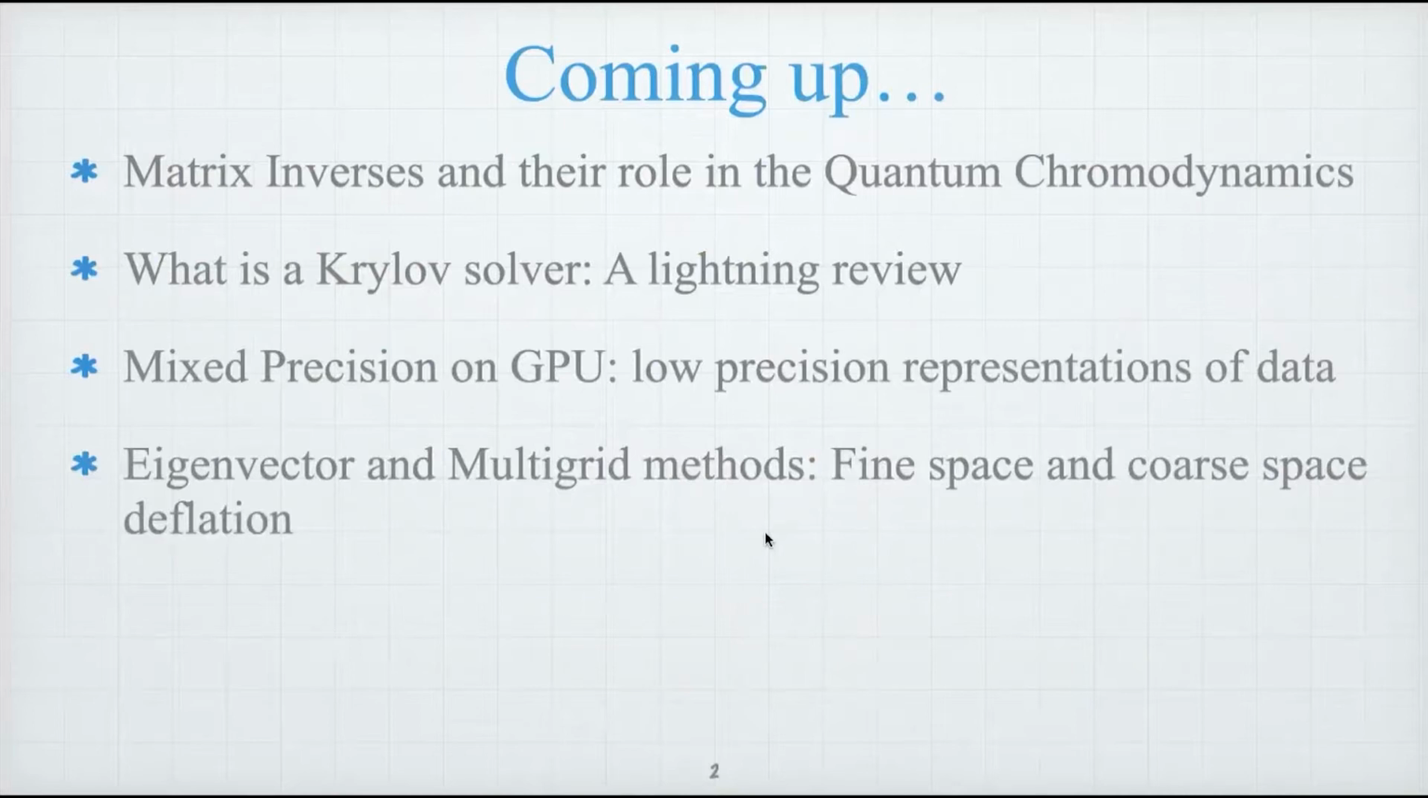But matrix inverses appear absolutely everywhere in the physical sciences and in engineering. So if you're going to have any kind of career in that direction, matrix inverses are going to be a part of your life. Then we're going to talk about Krylov solvers. And it will be a lightning review because Krylov solvers is a whole field in itself. I'm going to choose a particular Krylov solver called conjugate gradient. And we're going to take it apart and build it up and then break it, like I say, so that we have a good understanding of the quintessential Krylov solver, conjugate gradient.